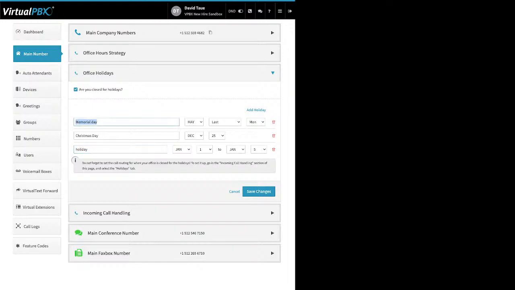And then advanced, I have up here for Memorial Day. So I gave it a name, choose the month. I choose in the second pull down any of first through fifth, as well as last, and then the day of the week, and then Save Changes. If you need to get rid of a holiday, just click on the little trash icon and then Save Changes.